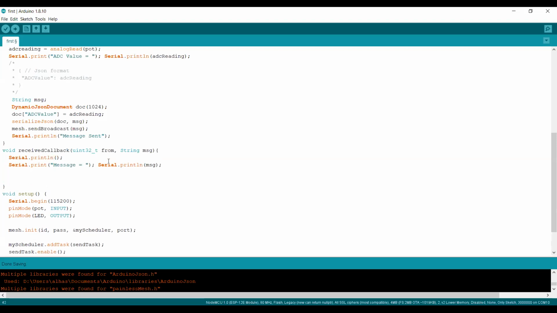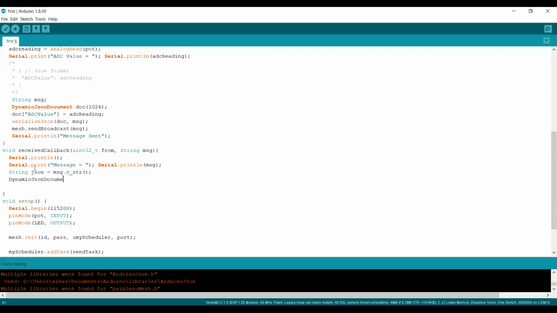Okay. So now we go for the deserialization process. This deserialization process is going to have almost the same process that we have done in the serialization. We need also the string, and the string is actually ready for us. It's in the message, but it is better to define another string. I'll call it simply JSON, and this JSON is going to equal the message, the C string format of the message, and we can convert it using the c_str. Then we also define the dynamic JSON document again, and I will call it doc and give it the same buffer size.